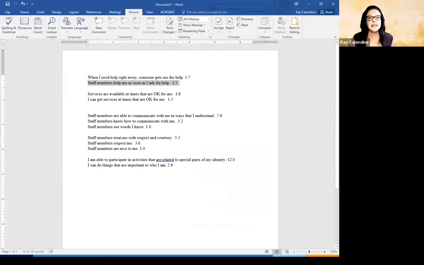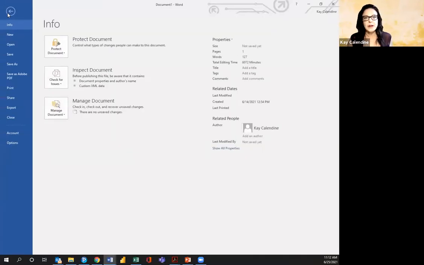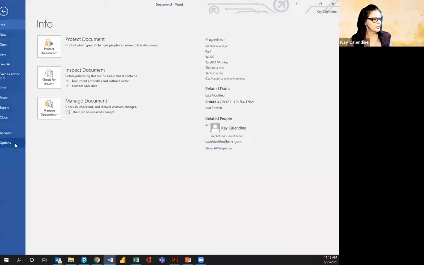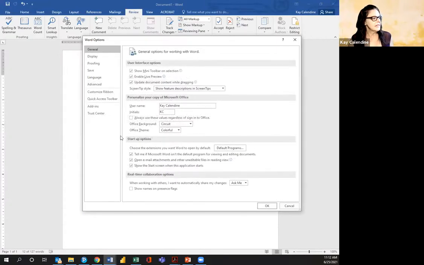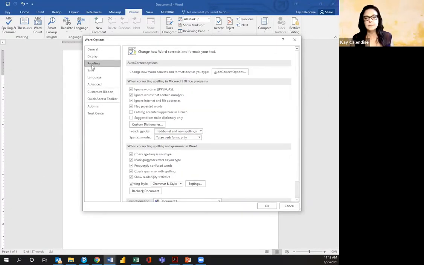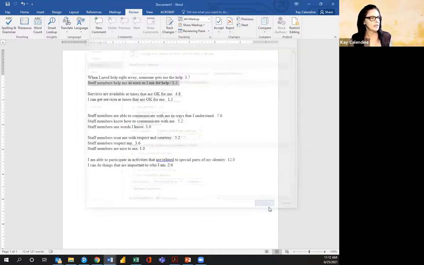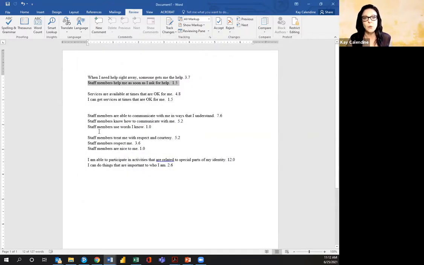Okay, so these are the same items that we were just taking a look at. The first thing that I did is I went over to File. This is how I turn on that filter. I go over to File, click on Options down below, and then you'll see along the side, Proofing, and we want to get on the Proofing tab. Okay, at the very bottom, it says Show readability statistics. We want to make sure that that is checked so that we do get those statistics. We click on OK, and so now we'll be able to check the grade level. This will show in the readability statistics for us.